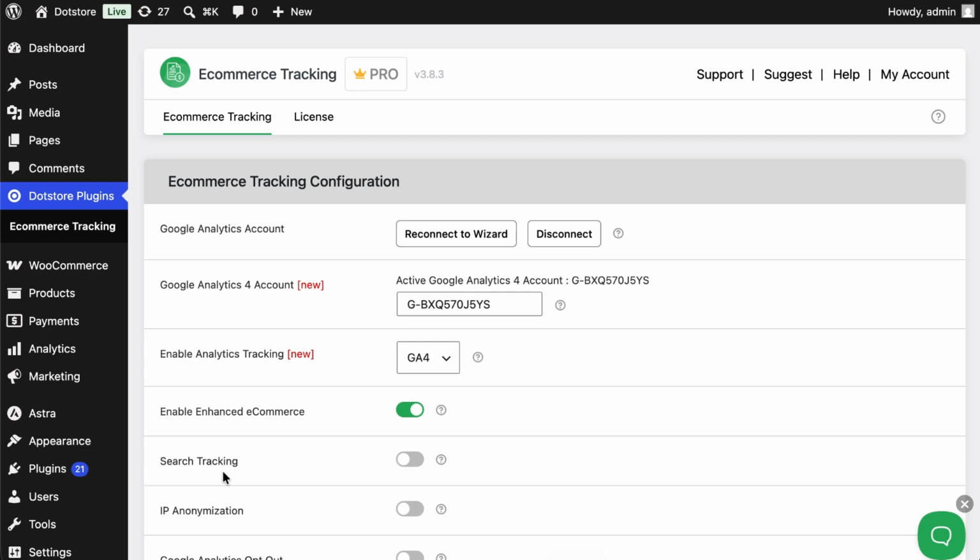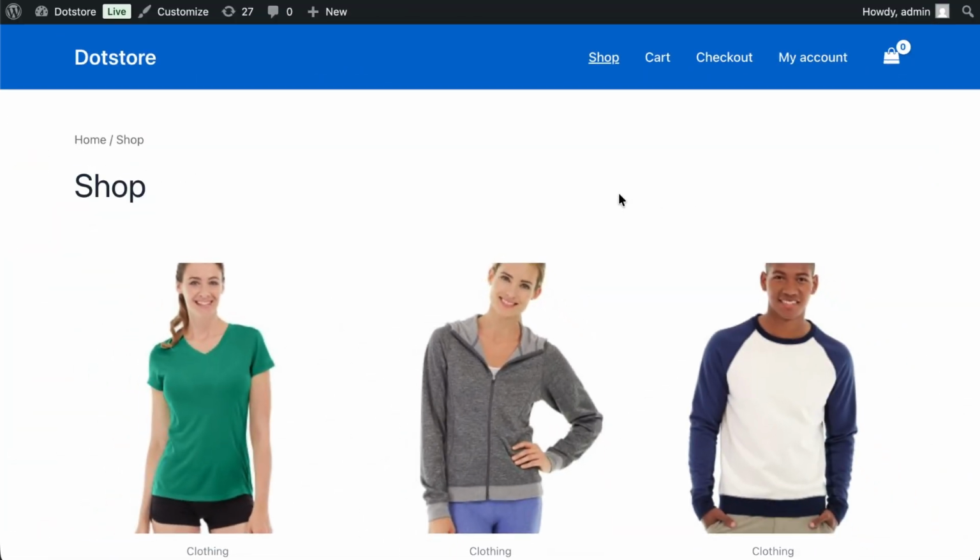Now, after saving the settings, let me show you how you can view different actions and tracking events inside your Analytics dashboard. To see how the plugin works with Google Analytics, we are currently inside our WooCommerce store. Now, we will perform some actions on our WooCommerce store, and then we will check the analytics, or we can say tracking data, inside our Google Analytics dashboard. This will give you a real idea of how it works.